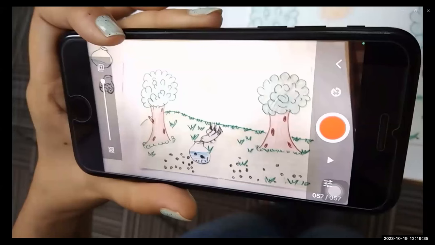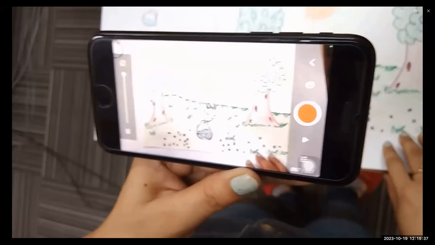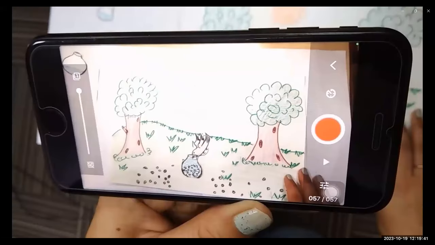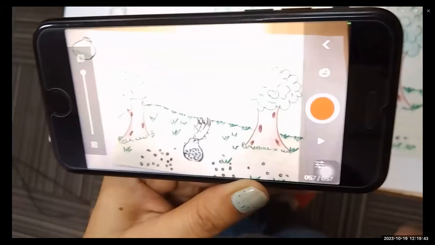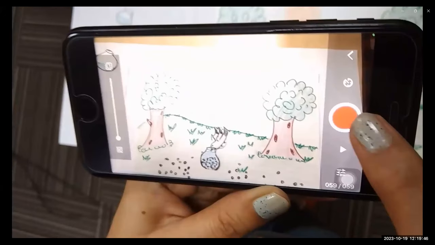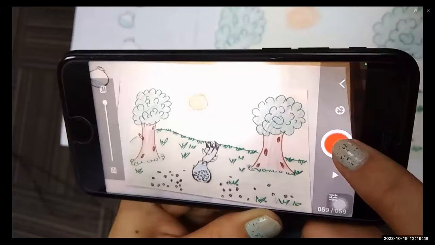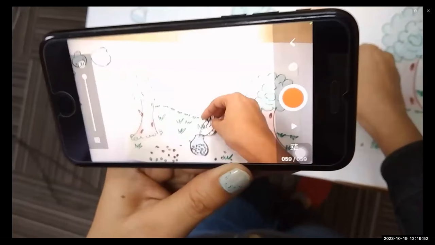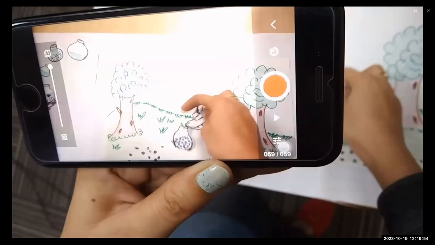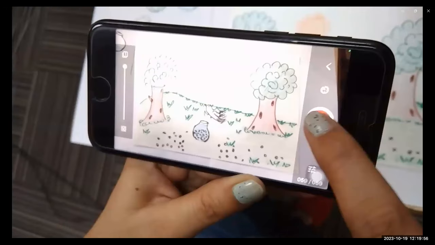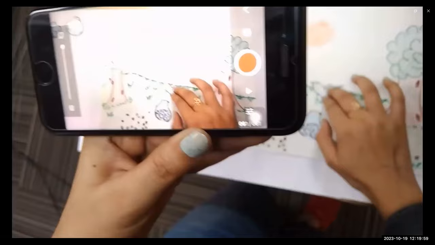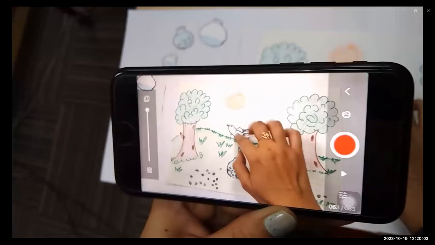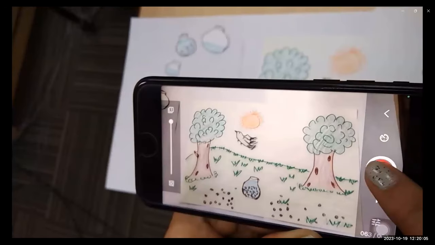Now we can see after putting pebbles in the water jug, the crow is able to drink water, and he is drinking water. We will capture this moment, this frame, and we will click all the frames.